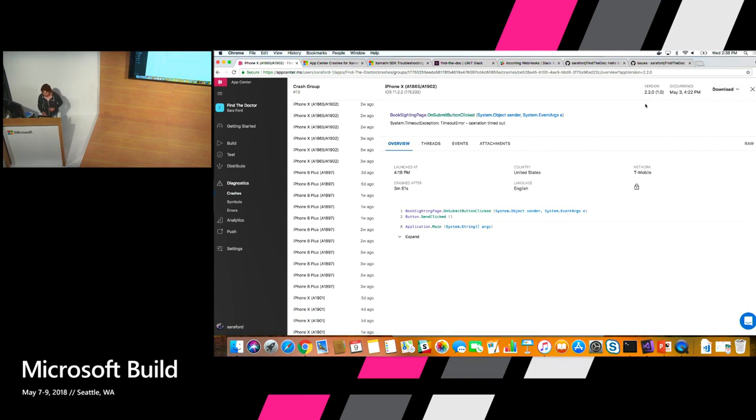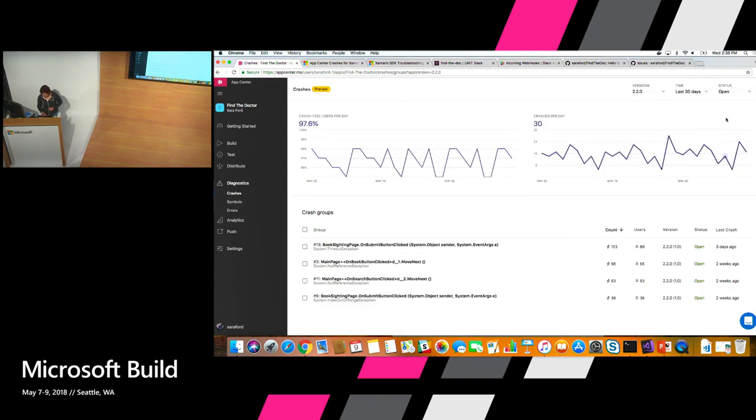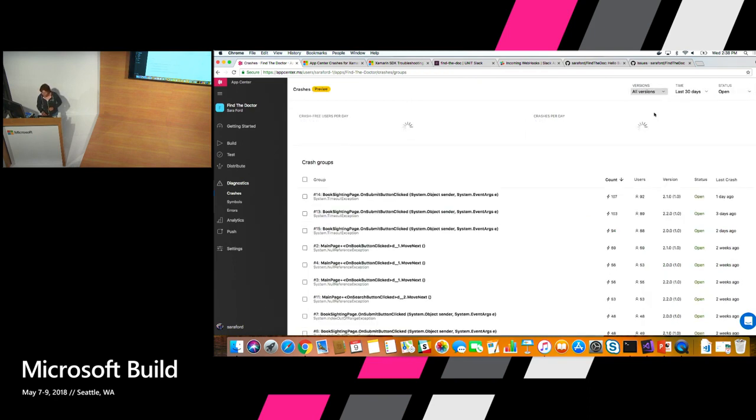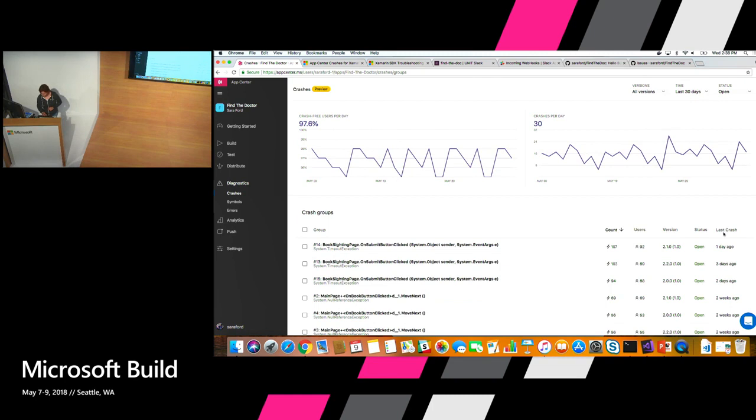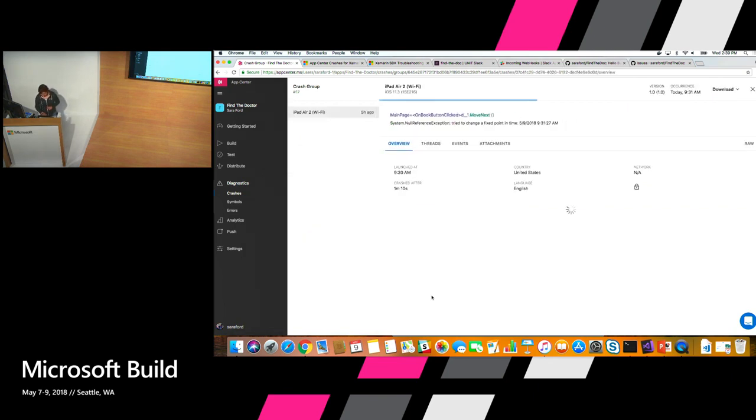And let's look at a different crash for this. For this one, I'm actually going to look at one of my crashes from today. I don't know if anyone can read that, but I hope you can. I hear a laugh. All right.